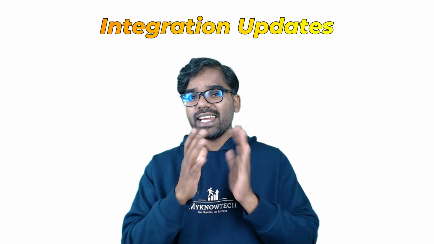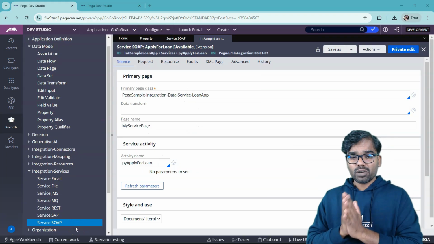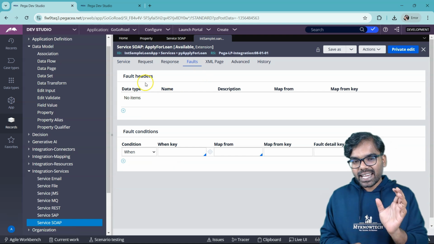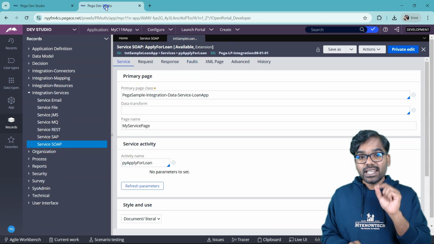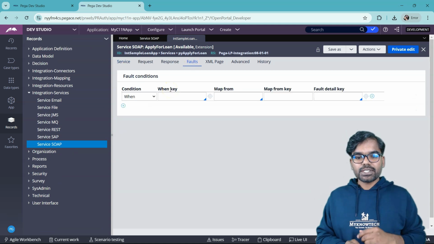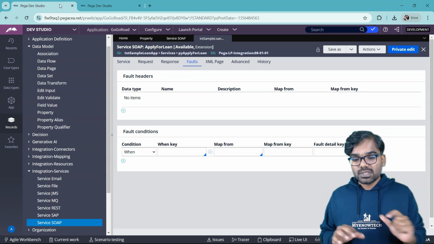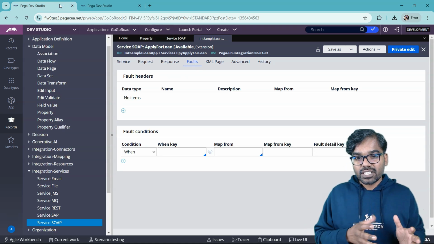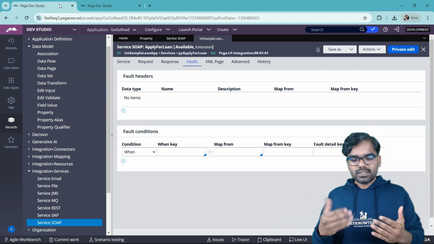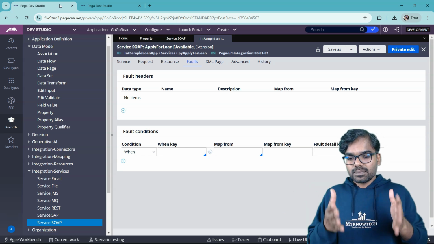Now let's move to the integration part. In the integration, there were a lot of changes that are related to the Gen AI, which we will see next. First, let's look into the changes that come with the service SOAP. Here I just opened one out of the box service SOAP rule. If you go to the faults tab, there you will find two blocks, fault header as well as fault conditions. But till 24.1, if you go to the faults tab, normally you will find only these things, right? And in all the lower versions. In 24.2, Pega introduced these fault headers as well. So in case of error condition, you can also send some fault headers. Although SOAP is not getting used that often because most of the time you will be using REST service, this is good to know.